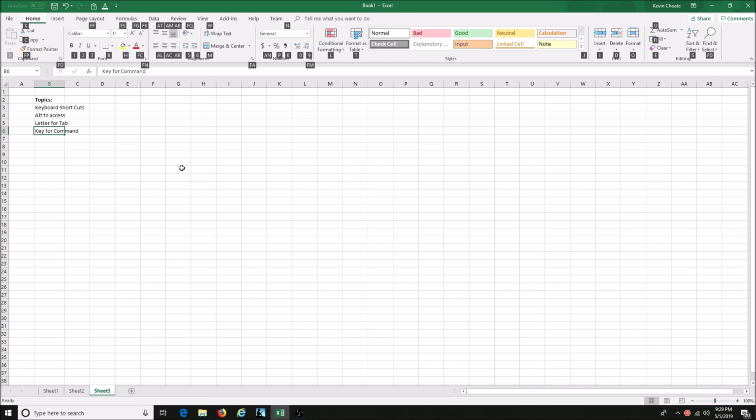Now bold is the number 1 keystroke. So we're just going to hit number 1 on the keyboard, and there we go. Key for command is now bolded.